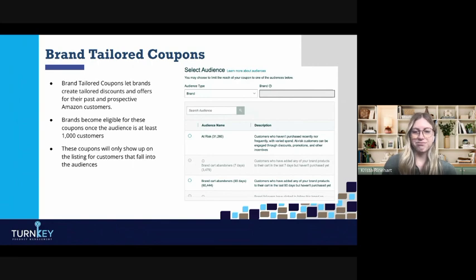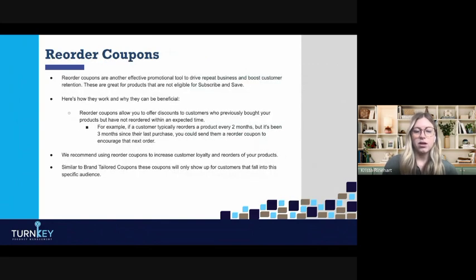All right. Awesome. And then reorder coupons. So this is basically for sellers that don't have products that are eligible or automatically enrolled into subscribe and save. You're able to run this reorder coupon for any customers that have purchased from your brand before. You can now retarget that group of customers with a coupon.